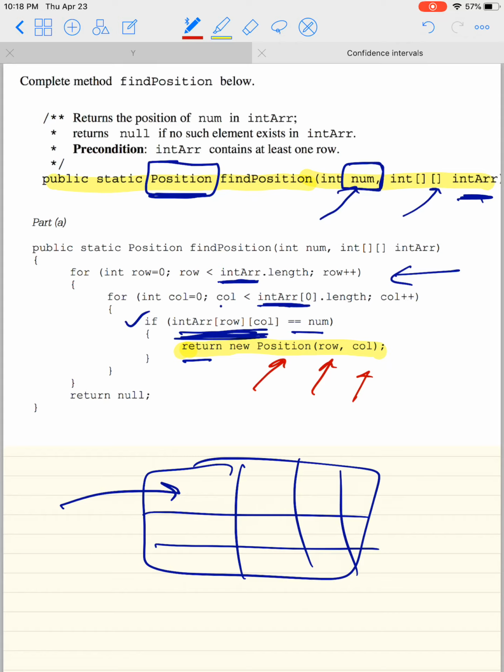And so that's how you do part A. Once again, you run through a two-dimensional array and you look for the number. Once the number's in there, you return it. If it's not there, you return null.